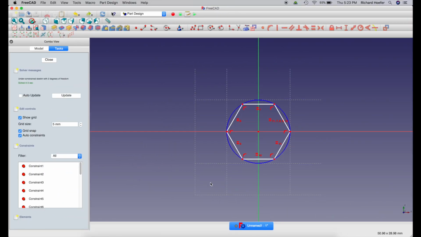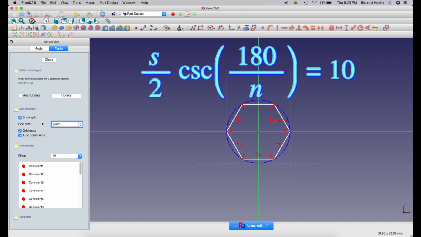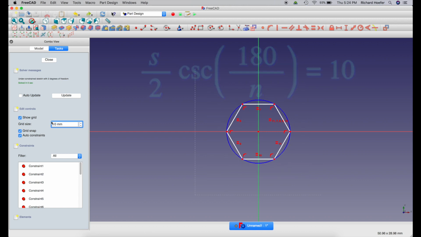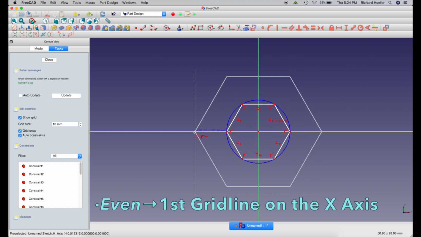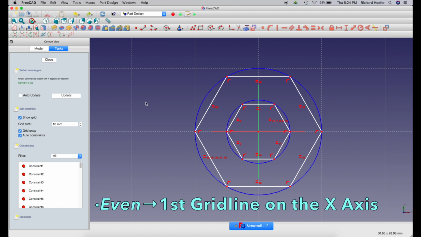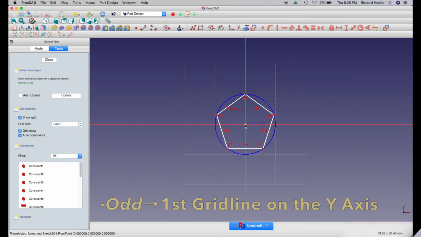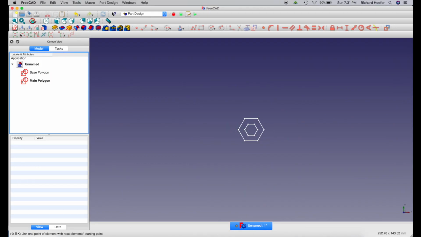In order to create the main polygon, set the grid snap equal to s over 2 times the cosecant of 180 divided by n, which is equal to 10 in our example model. Then use the polygon tool like we did before in order to create your main polygon. Remember that even-sided polygons use the first grid line on the x-axis, while odd-sided use the first grid line on the y-axis. Now that we have covered the preliminaries, we can move on to creating the panels.